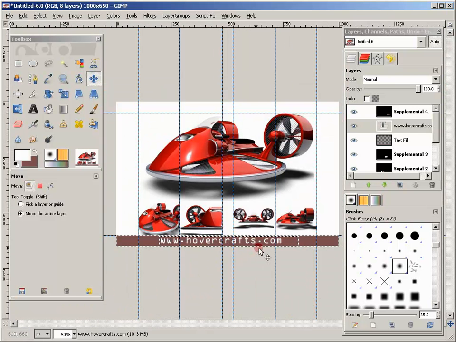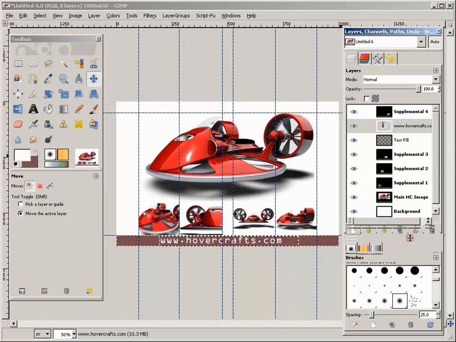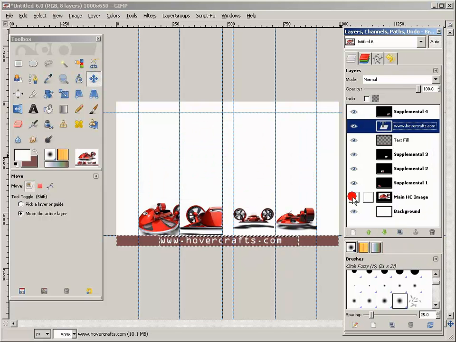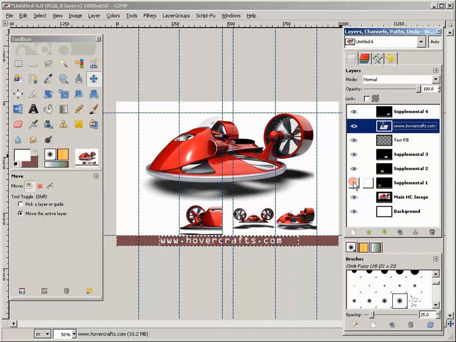Then you might say, well, this text is quite big, but it's not the size of the text that's important, it's the concepts that we've applied. Now if I look at the overall layering system, you can see that I have the initial main image on its own layer. I have the supplemental images.